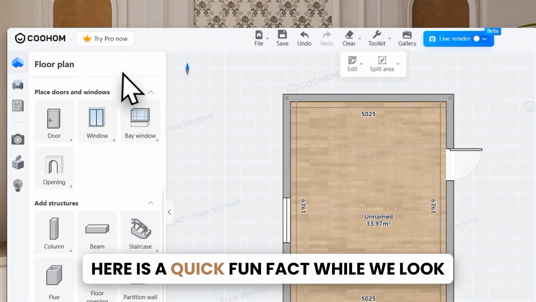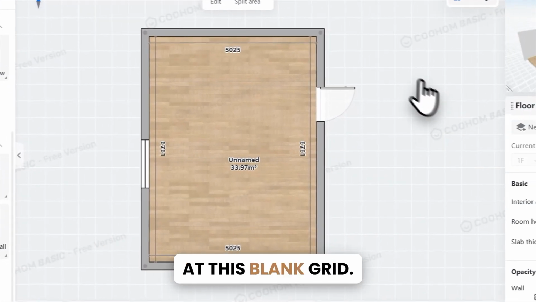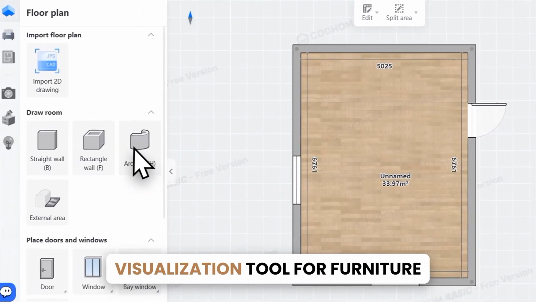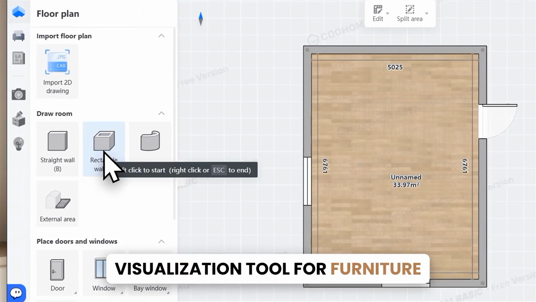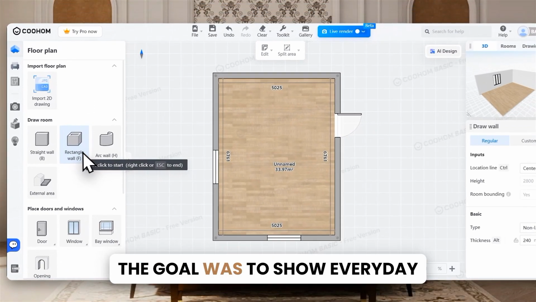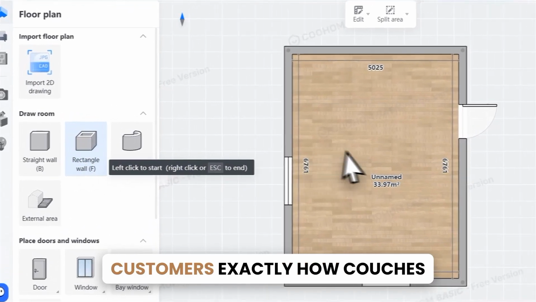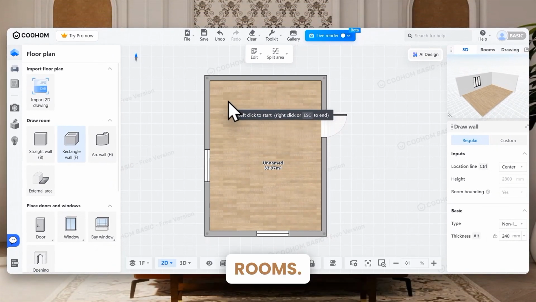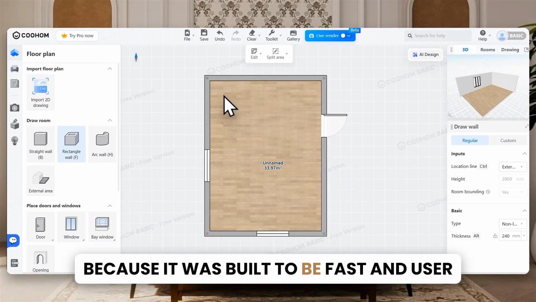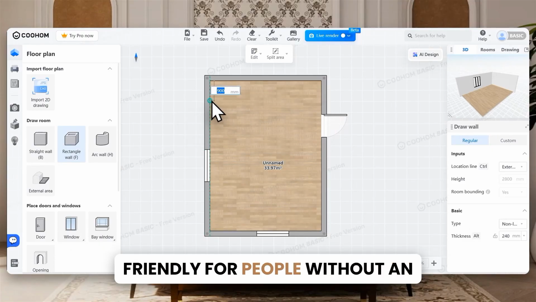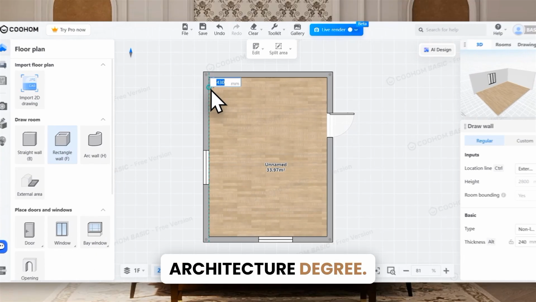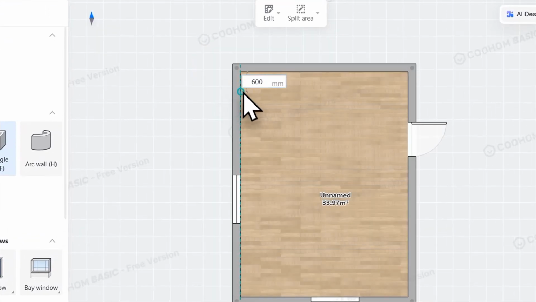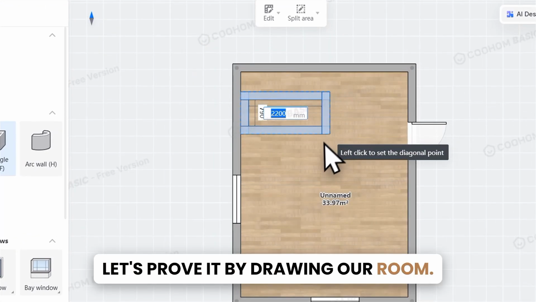Here is a quick fun fact while we look at this blank grid. Coohom originally started as a visualization tool for furniture retailers. The goal was to show everyday customers exactly how couches would look in their actual living rooms. Because it was built to be fast and user-friendly for people without an architecture degree, the room building tools are incredibly intuitive. Let's prove it by drawing our room.